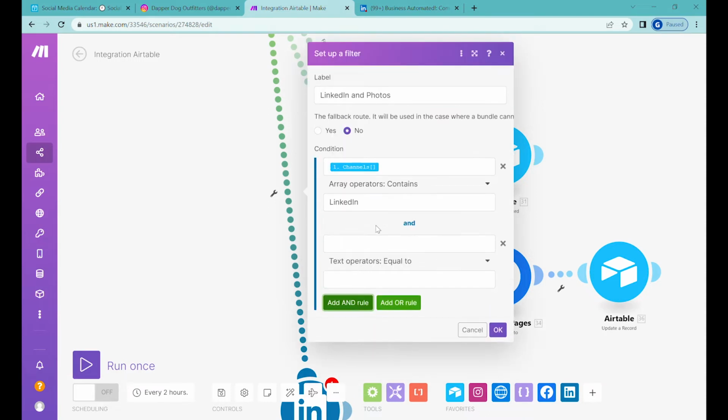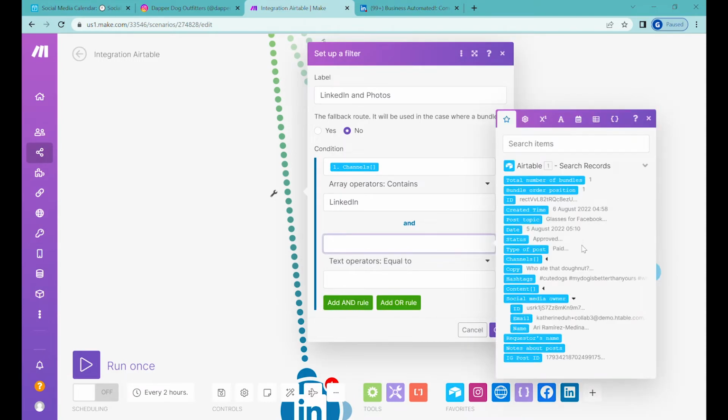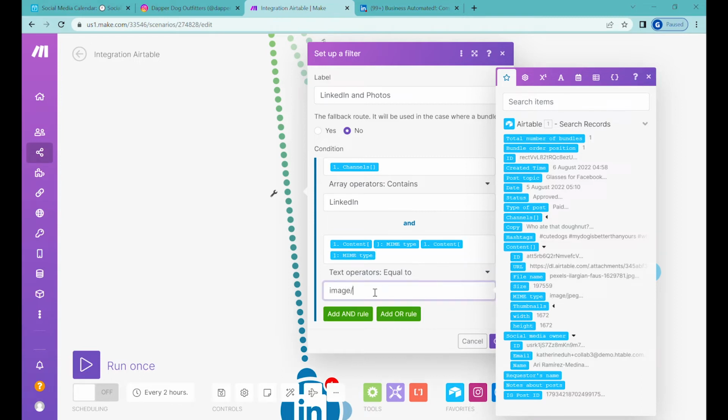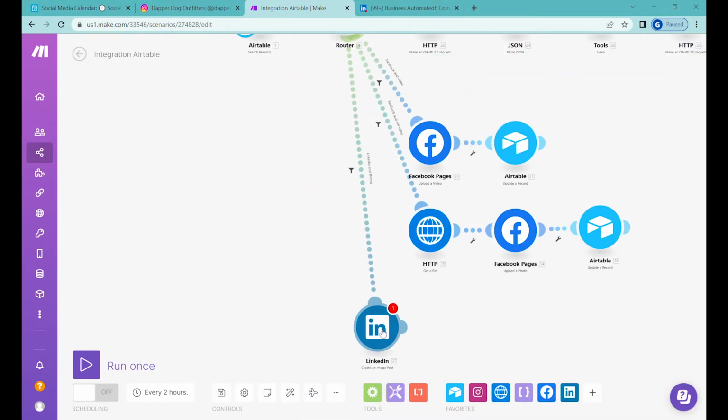The second step, we also need to make sure that when we are posting content, this will be only for pictures. This is why we use the MIME type, the type of file. In this case, if we are only going to be using image JPEG, we can follow exactly that. If you're using GIF, you would have to add another and or condition and so on, but in most cases JPEGs will be fine. Let's configure the LinkedIn module.